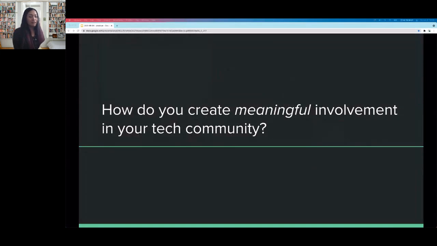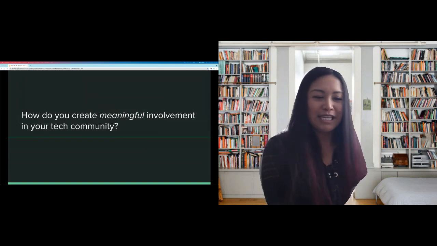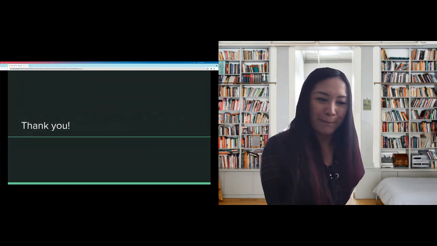So, this is all well and good, but it still may not be clear right away how you can create meaningful involvement in your tech community. As I mentioned a few times earlier, being meaningful is a subjective concept. So I encourage you all to ask yourself, why is being involved important or useful to you? What it really comes down to is to use your involvement as a tool or a means to an end, where the end and its importance is up to you and what you hope to accomplish. And so you can create your own sense of meaning and purpose with your involvement.